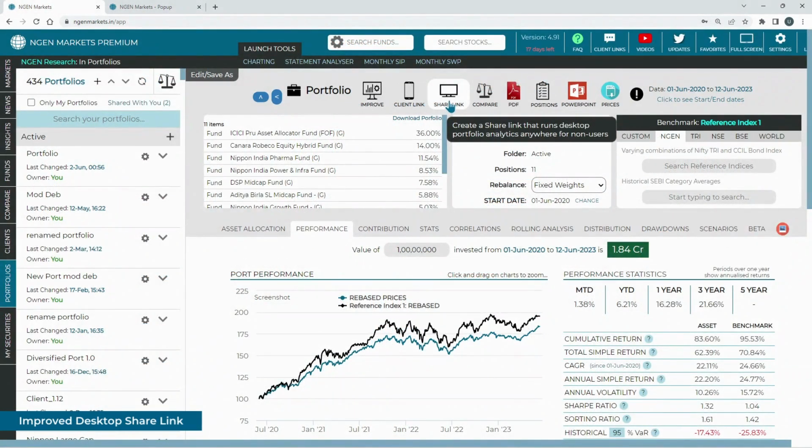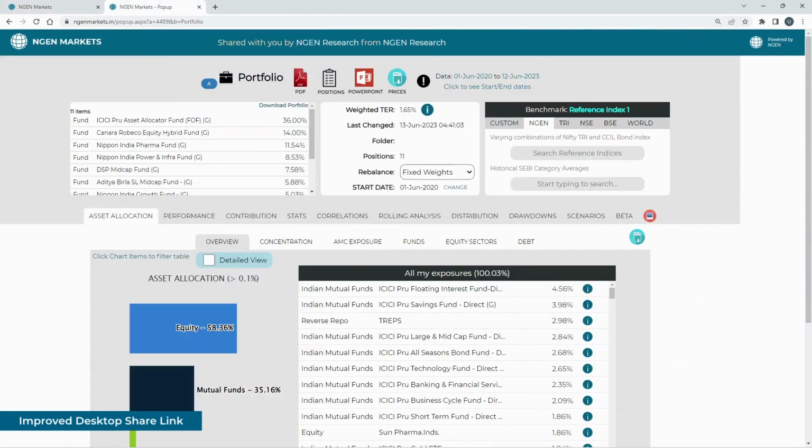When creating desktop share links, the start date used in portfolio analytics is now saved with the share link itself. Please first run the portfolio with your desired start date and then generate the desktop share link, to effectively work in the analytics.